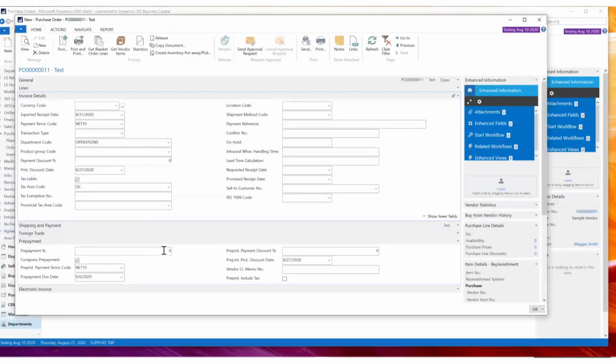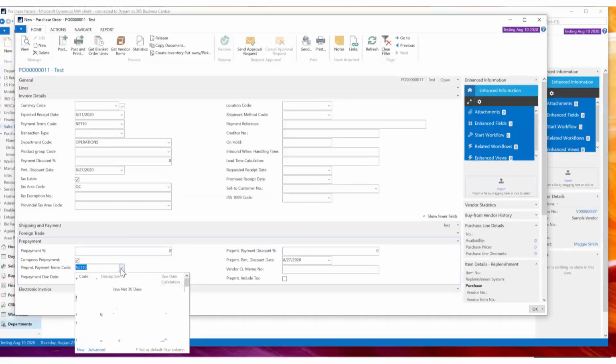Down here's that prepayment I was talking about. If we need to have a prepayment, you put the percent. It can default from the vendor card, so it helps remind you. Maybe the payment terms are net 10, but the prepayment terms are COD. So I could come down here, which is due upon receipt, so I could create an invoice for that deposit.